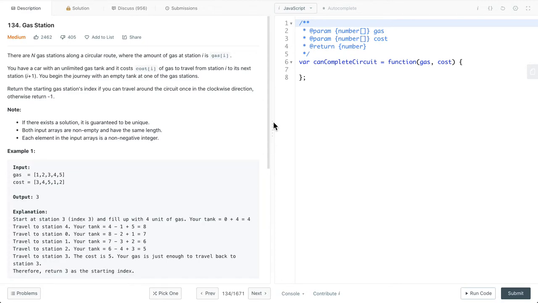Hello everyone, let's look at gas station. The problem statement is, there are n gas stations along a circular route, where the amount of gas at station i is gas[i]. We have a car with an unlimited gas tank, and it uses cost[i] of gas to travel from station i to its next station i plus 1.